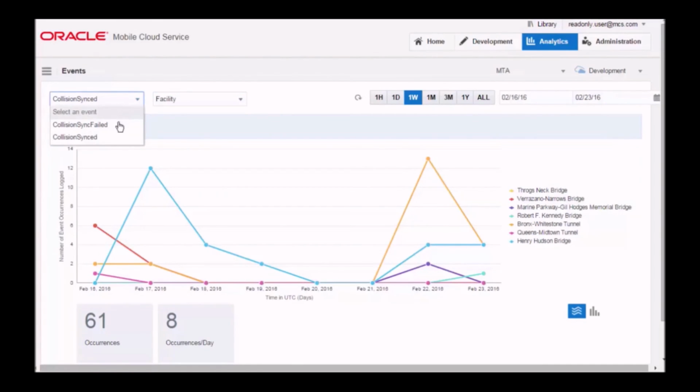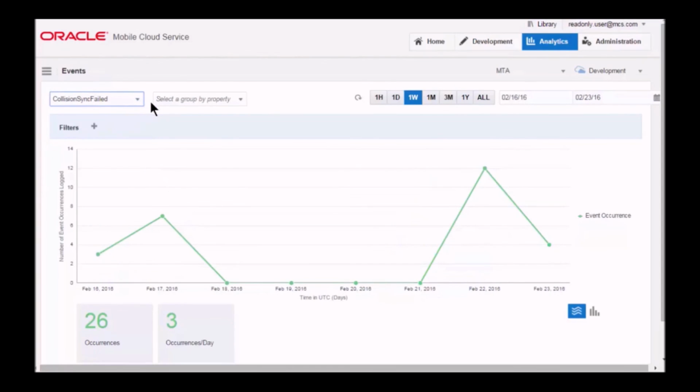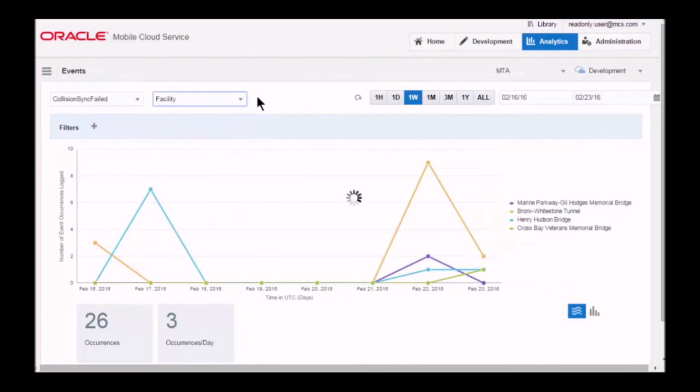Let's now look at where a sync of data back to the Forms system has failed, and again we'll group this by facility. Now, it looks like there are quite a few sync failures at the Bronx Whitestone facility, and I wonder if that maybe is down to a poor signal in the area.